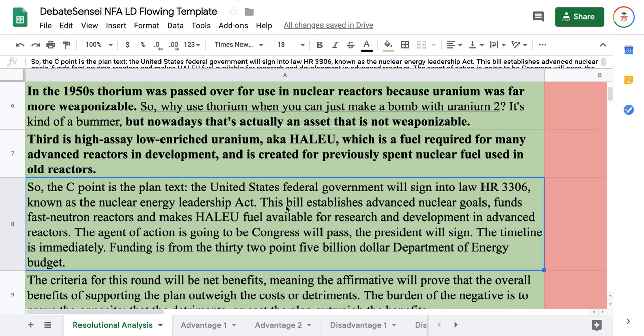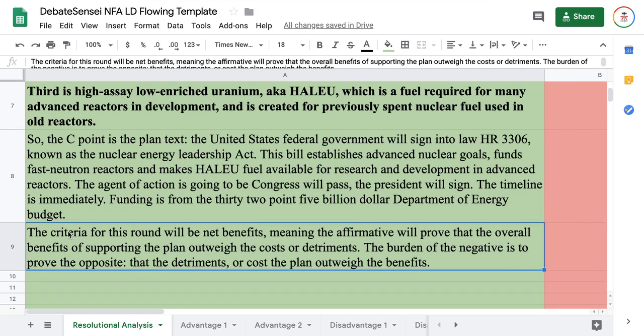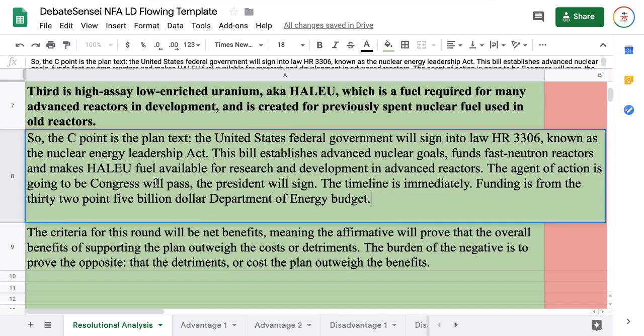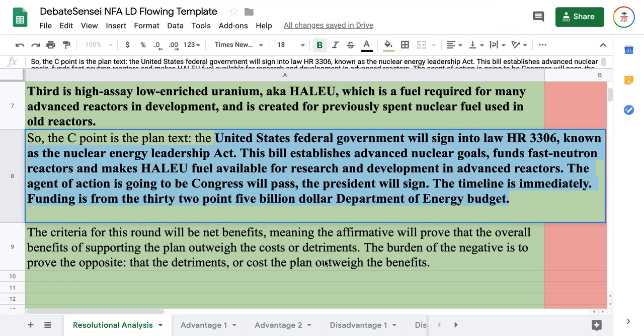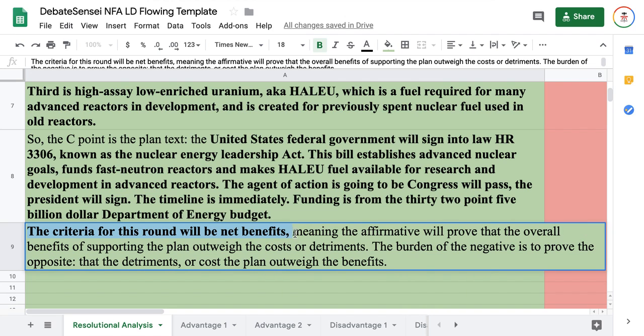All right, another sort of weird one. Now, when you get to the plan text, this is also a way of defining things. And so if you want to kind of leave the plan text as it is, that's fine, because it's just a statement of an assertion, basically. And assertions are really just all a single claim. Okay. The criteria for this round will be net benefits. Boom. What does that mean?